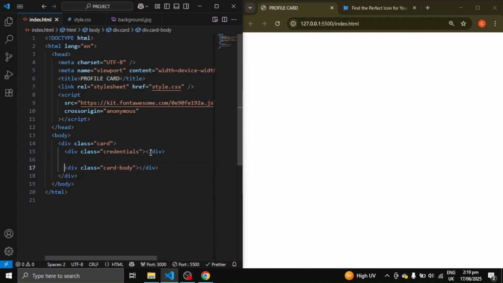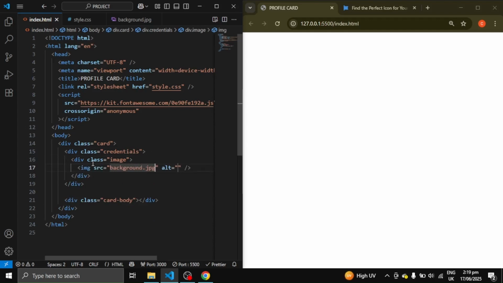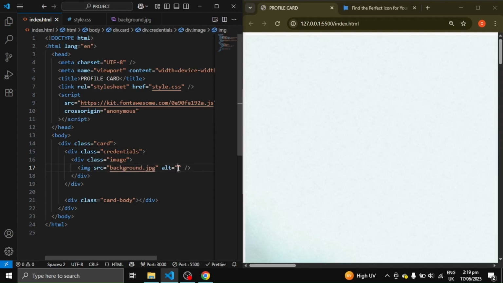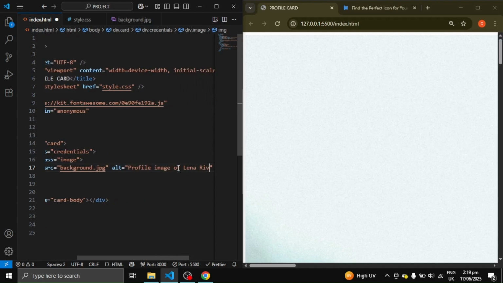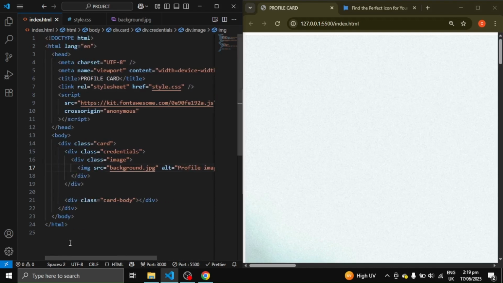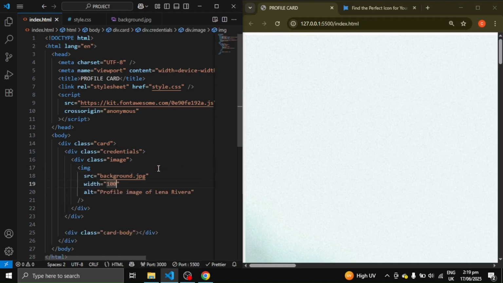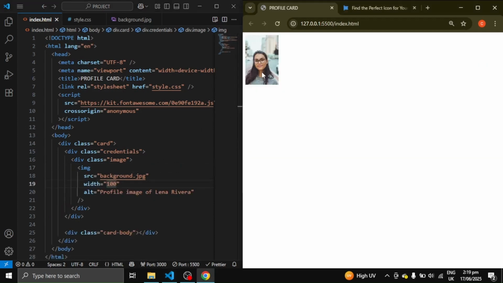In the credentials div, we create another div section with a class name of image. This will hold our image. So add an image element, and the source attribute should be the file path of the background we'll use. And add an alternate text. Initially, we add a width of 100 pixels to the image so that we can see it clearly.